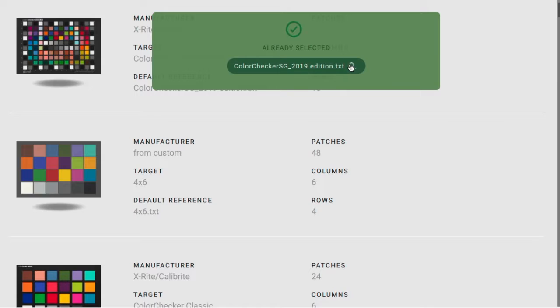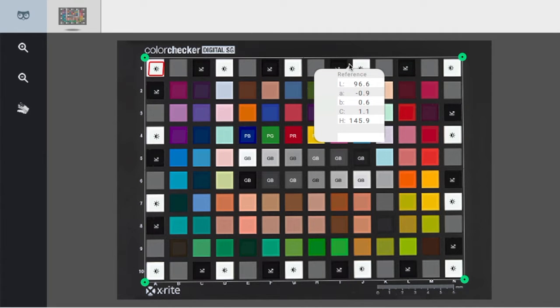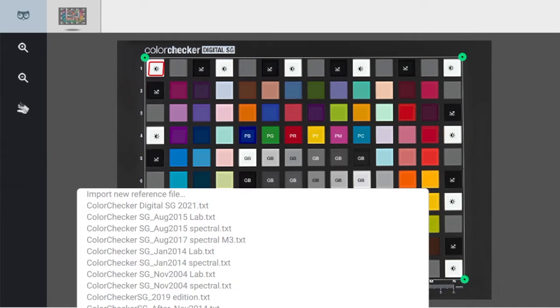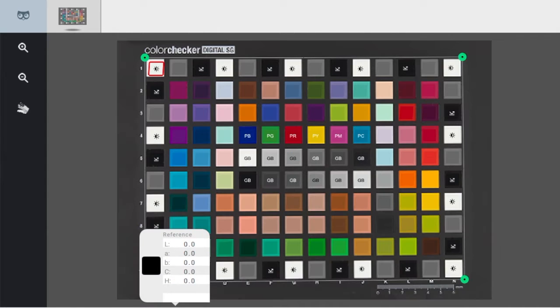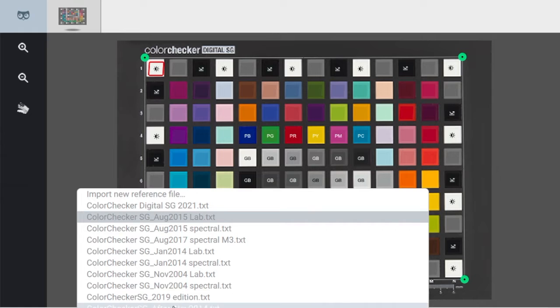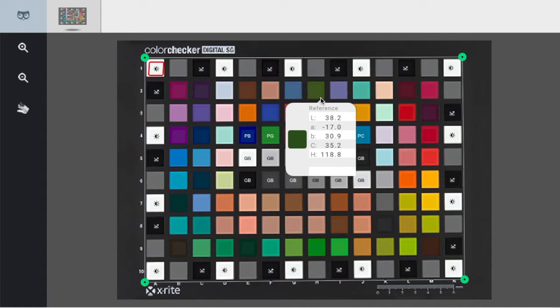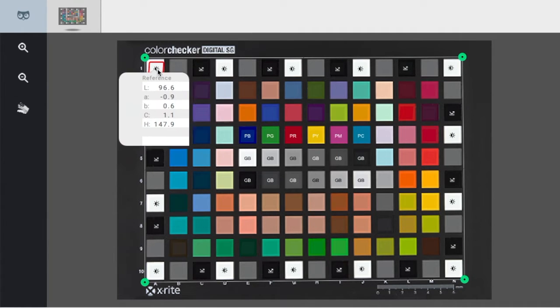My default here is the 2019 edition. In this menu, there are all the other editions listed, so I could switch between them. There's LAB data and spectral data. And now I can also look at the actual measurements.